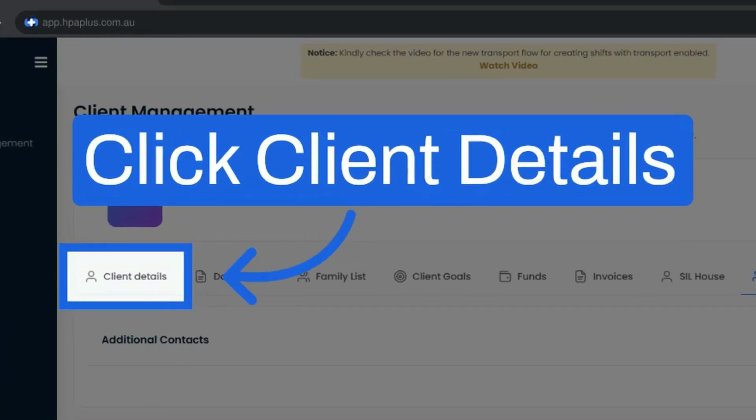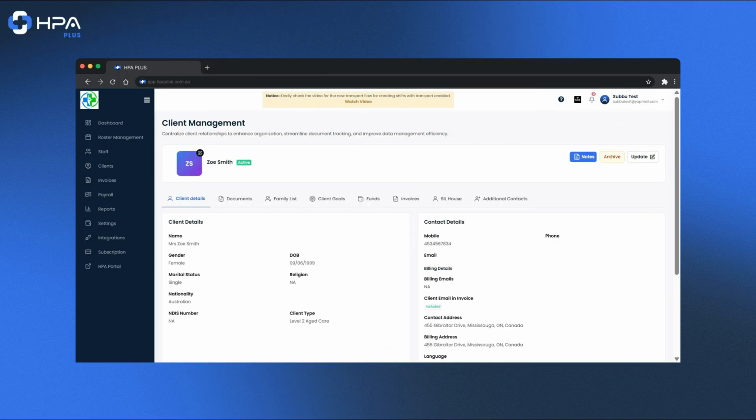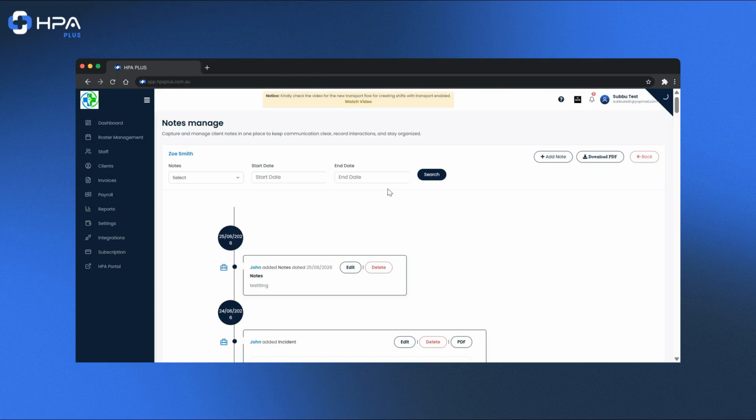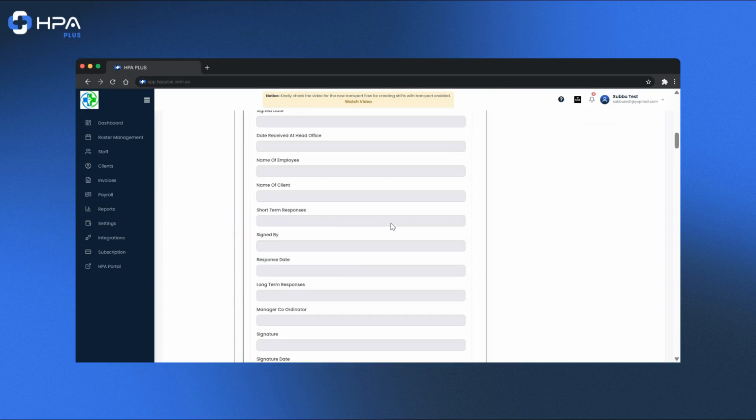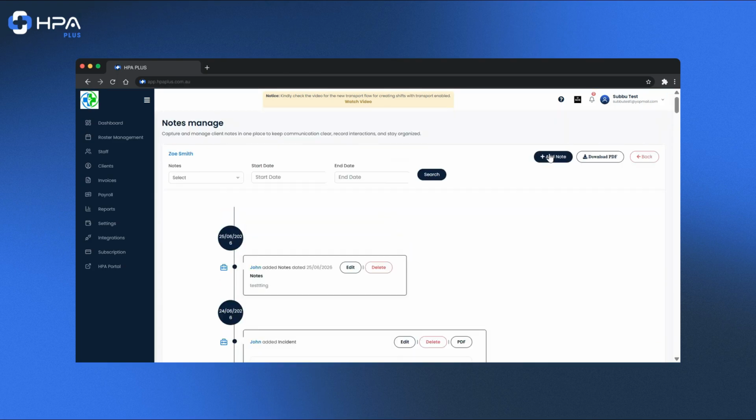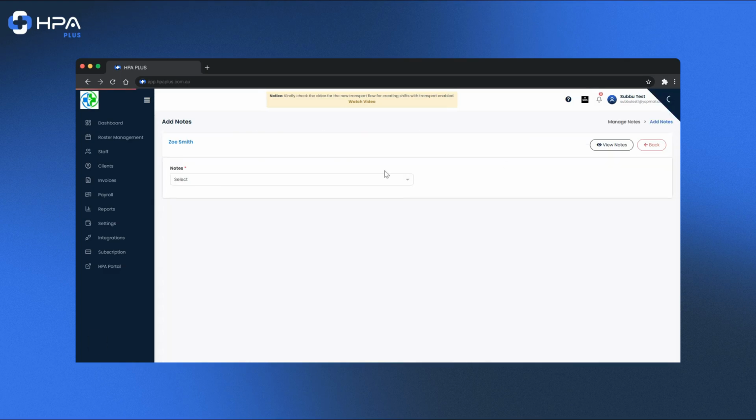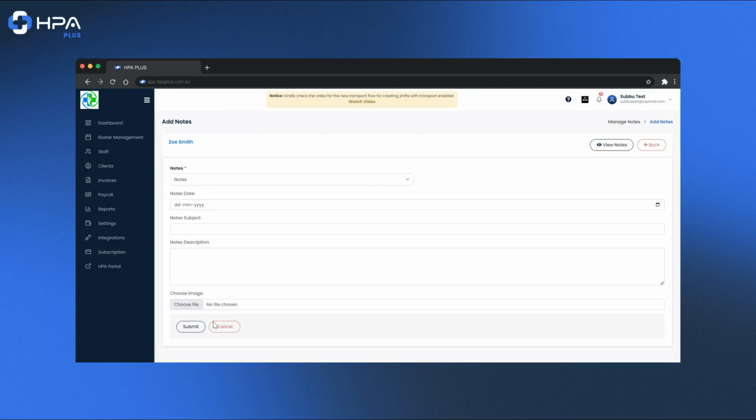Click the Client Details tab to view detailed information about the client. If you want to see the progress notes for this client, you can just go to Notes. You can see the progress notes added by staff, incident reports, feedback reports. If you want to add any particular reports, you can select the option and add it from here.